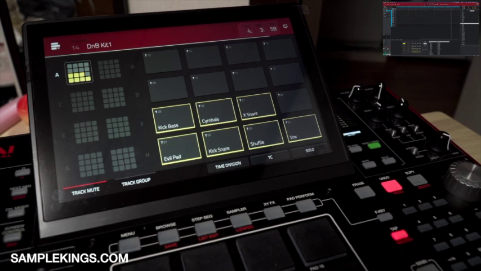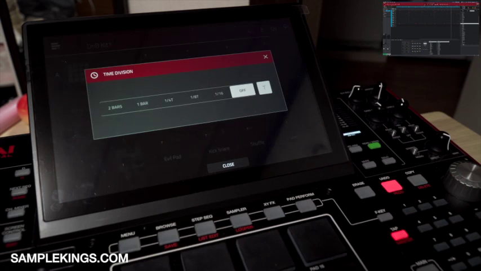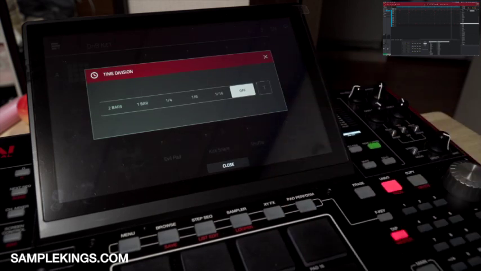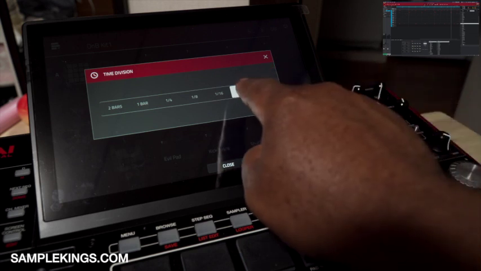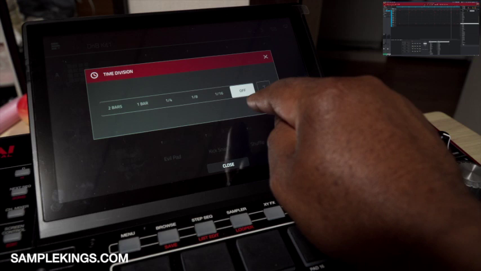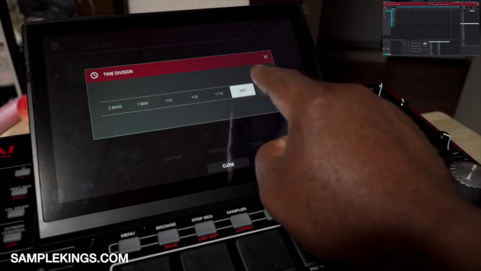Now I could also apply time division using time correction as we use the track mute. So here I have track mute. I'm in time division, of course. I can turn this off, which is for triplets. And the time I strike the pad is based on my time division.